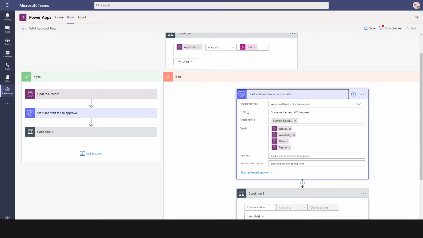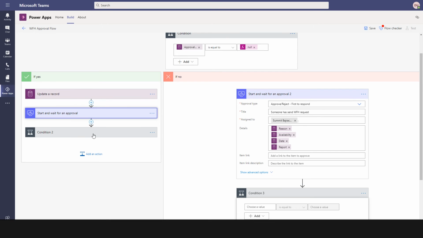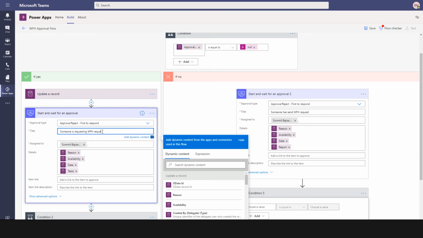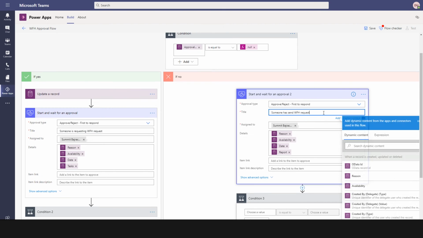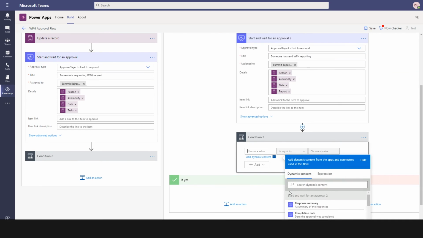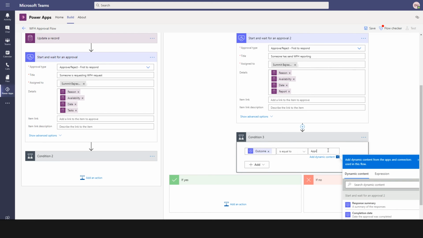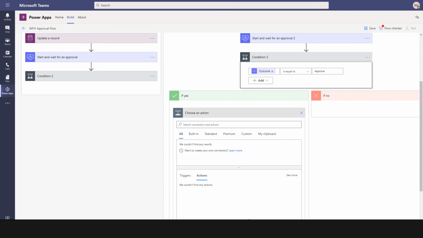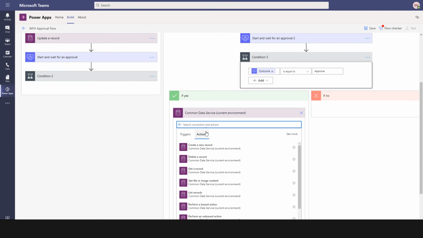So over here we were requesting, but over here we are reporting. So we'll check the outcome. If it's approved, then update the status.